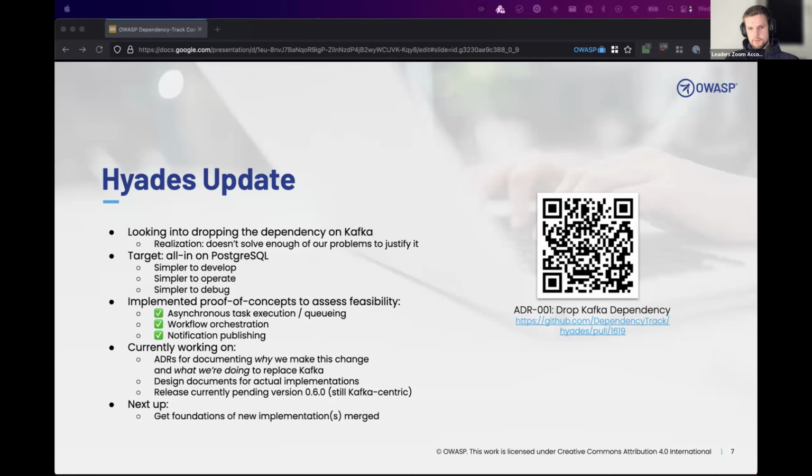Next up, we will try to get the foundations that I mentioned that already work merged into the main branch, essentially. And then work on migrating existing functionality from being dependent on Kafka towards this new architecture. And we will most likely have to use at least one or two feature flags to not impact users who already have adopted Hyades and are reliant on some Kafka parts.